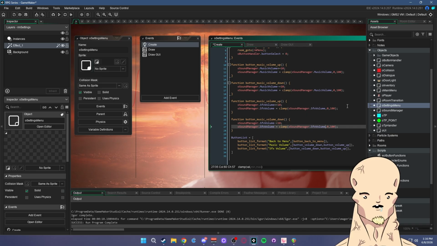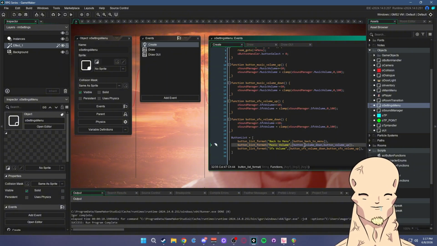And make sure you clamp it properly. And then just rename it to SFX. Just like that. And then do the exact same thing we were doing before. Volume down, volume up. Since we renamed these, make sure to rename them in the array. Just like so.